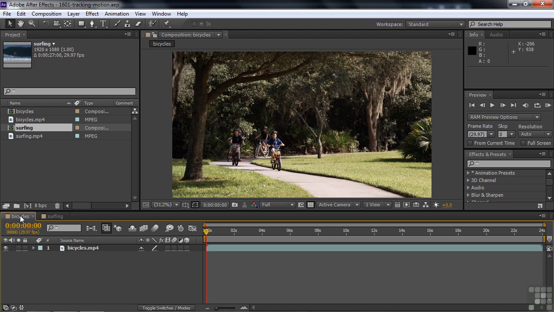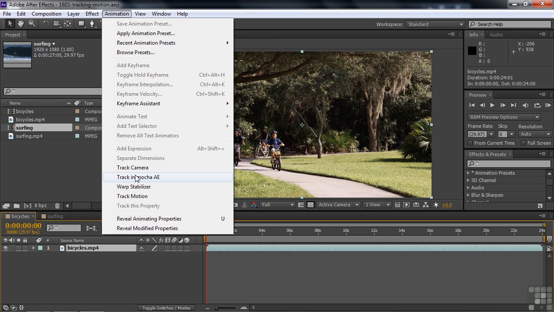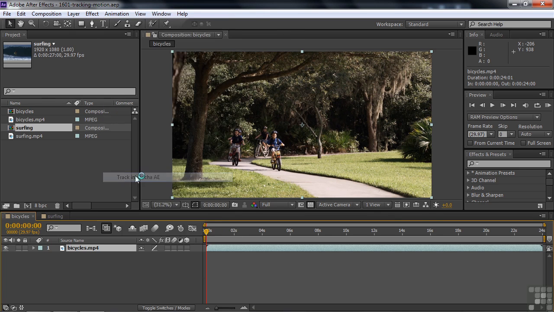Mocha is a standalone program that comes with After Effects, and we're not going to cover Mocha in this course. It's a pretty high-level program. But let me show you how you can get to it. You just select the layer so that it's active, and go up to Animation, and then there's Track in Mocha AE. So click on that.